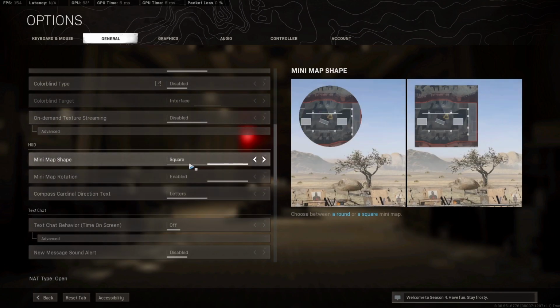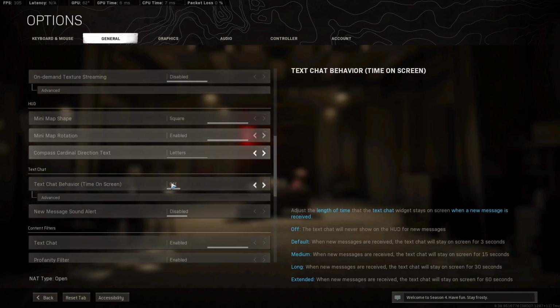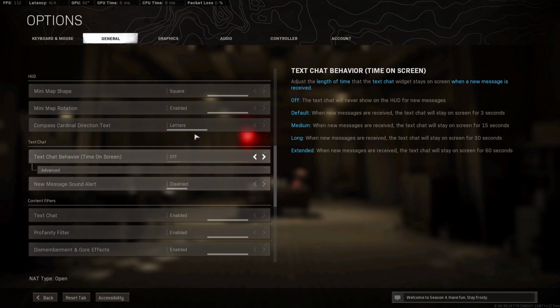If your mini map is not square, you're basically missing out on the area. Look where I'm at right now, you can't see that on the mini map. If there's a red dot right here, you can't see that red dot on your mini map because you have a circle. So I would much rather have more of an advantage. I don't set myself up for failure like that.